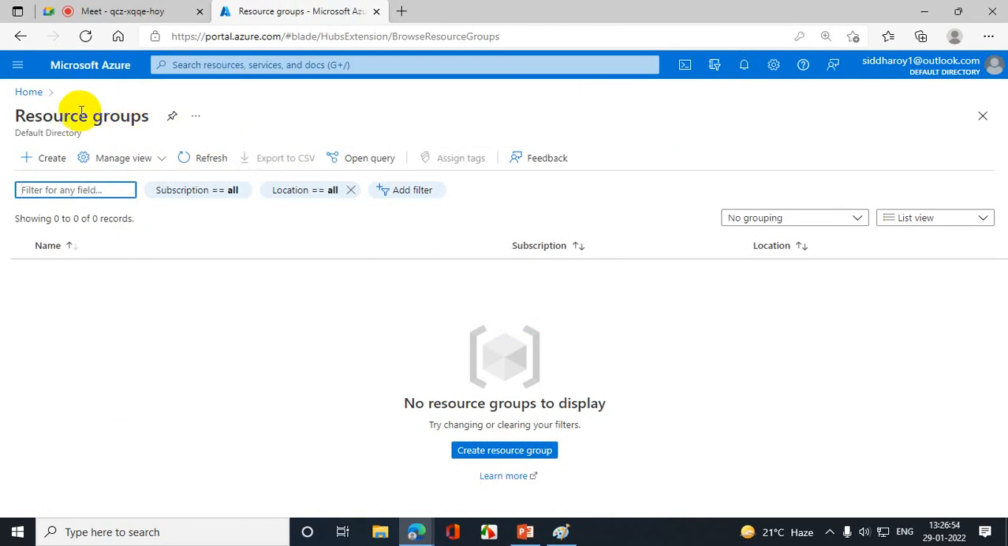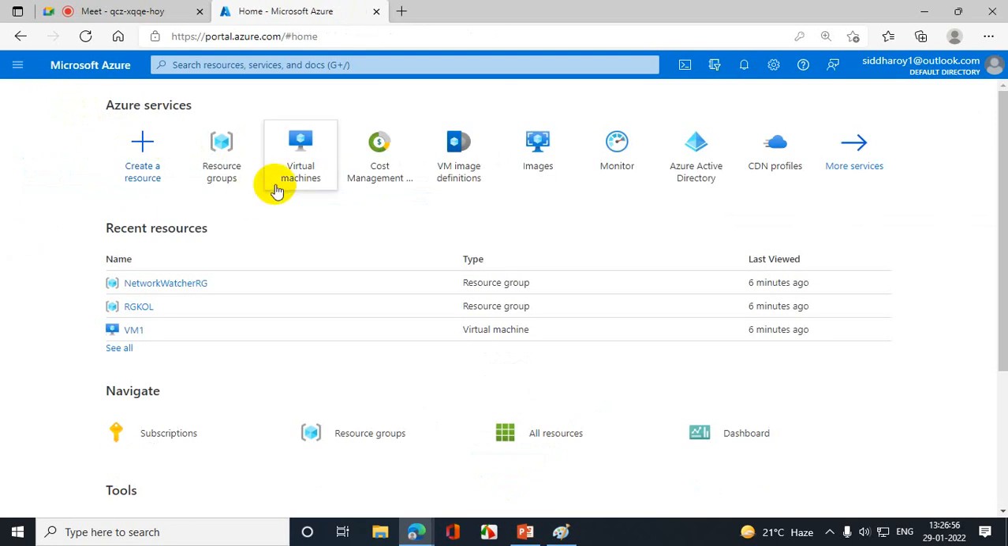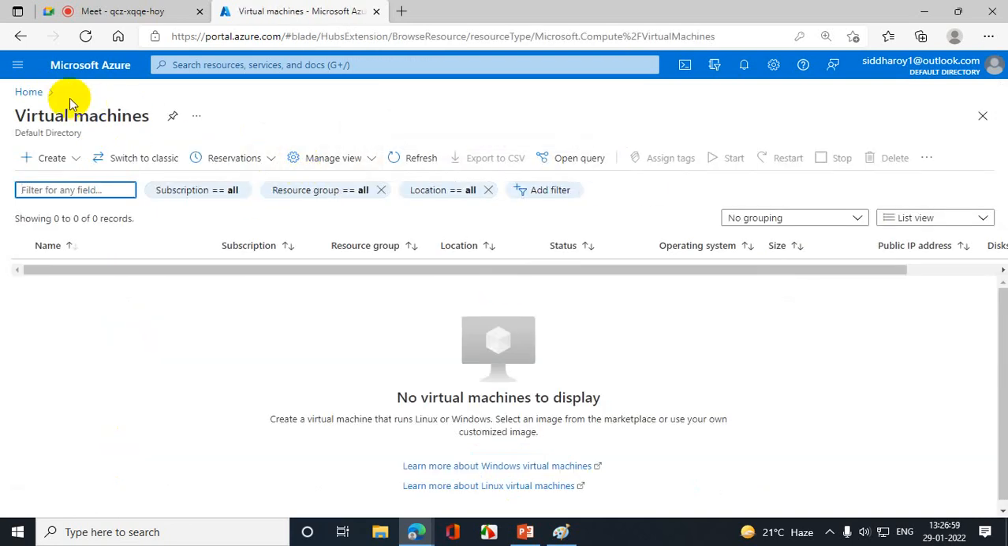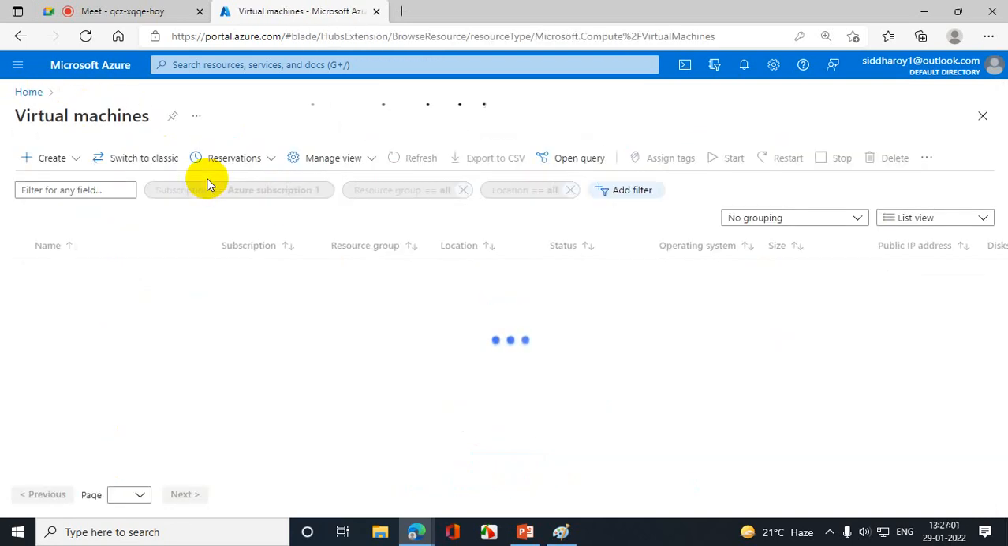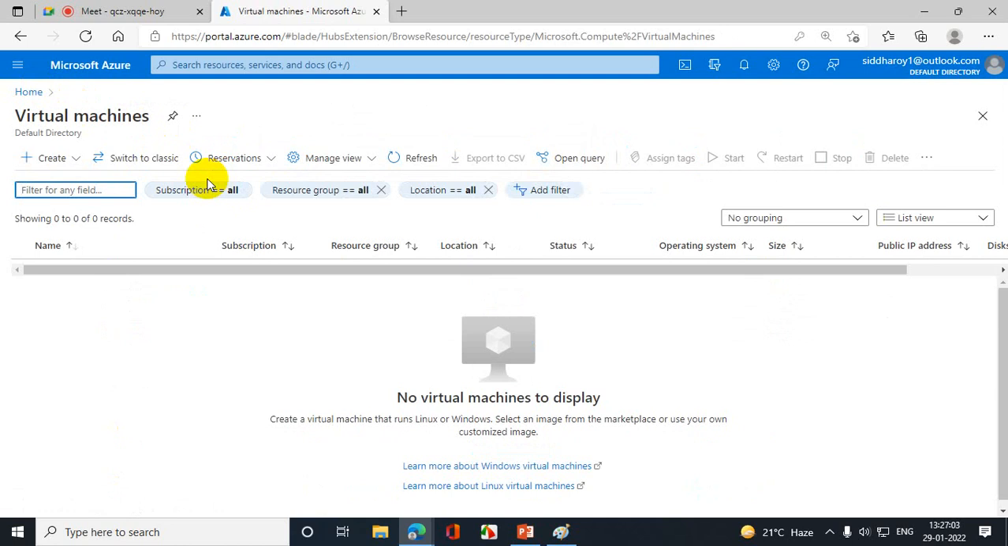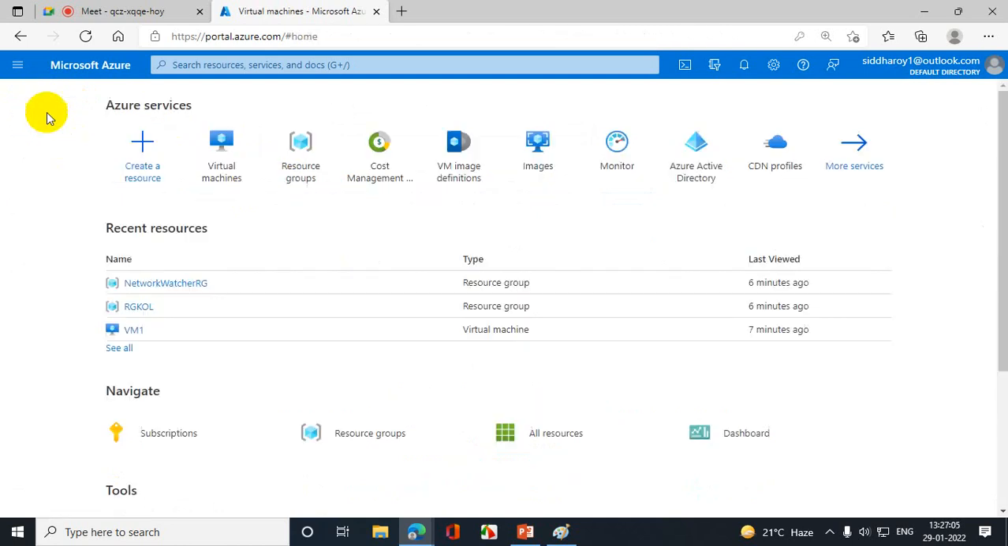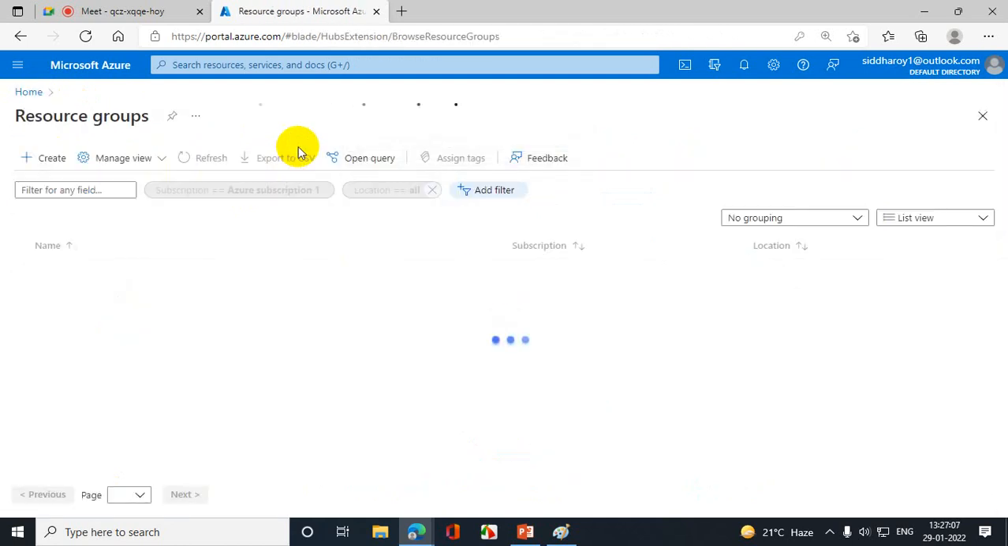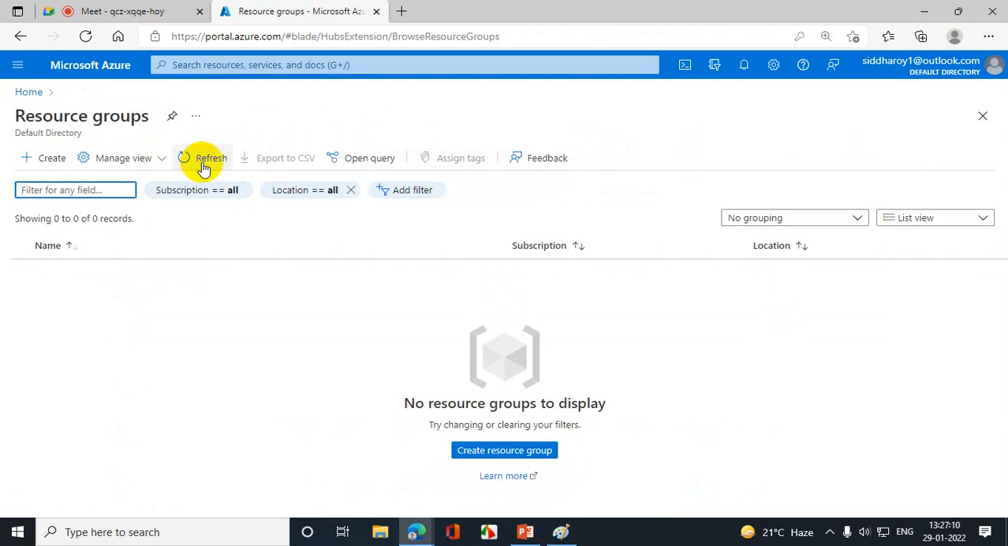So the resource group is clear now. You see that the resource group is gone, the solution is also gone. Okay. So you have to make sure that none of the resources exist before you leave.